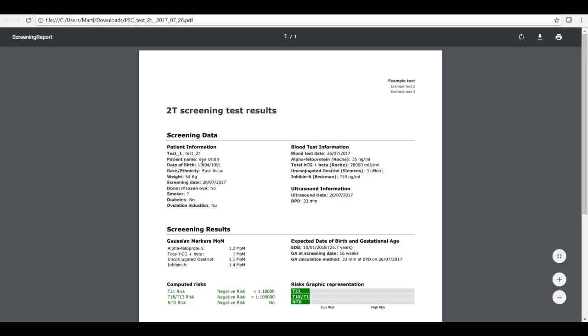Firstly, we find the patient's data: name, surname, screening code, date of birth, ethnicity, weight, screening test date, and the correction factors: smoking, diabetes, and ovulation induction. At the right side, the blood test data, their values and the blood test date. The ultrasound data, biparietal diameter measurement and ultrasound date.